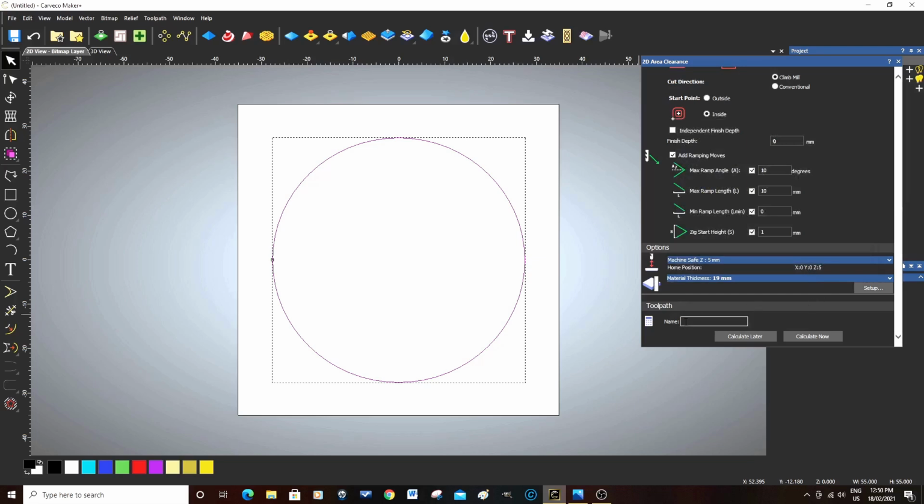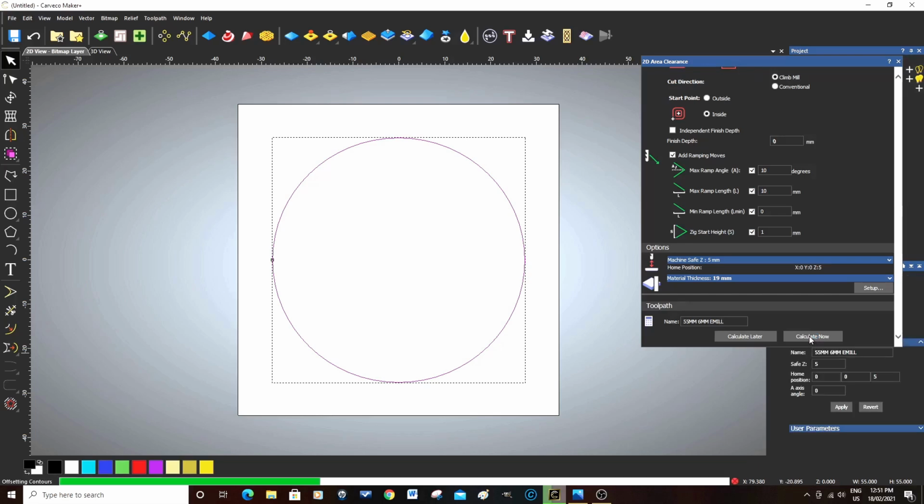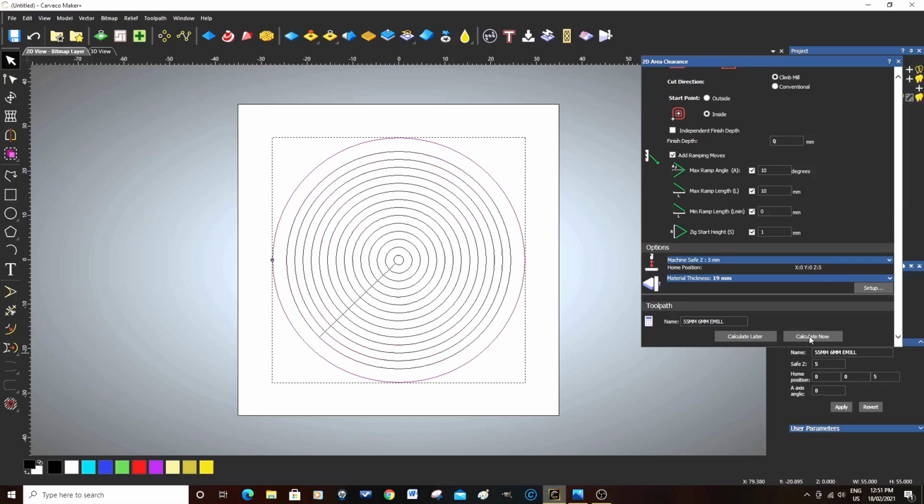So now we're going to name it. Now I abbreviate everything. So we're just going to say 35 millimeter, and it's with a 6 millimeter. You know, as long as you can understand what it is, that's okay. So I'm going to say calculate. And it's done. And that's what the toolpath looks like. So we're going to opt out of that.